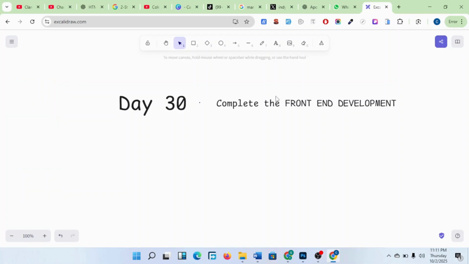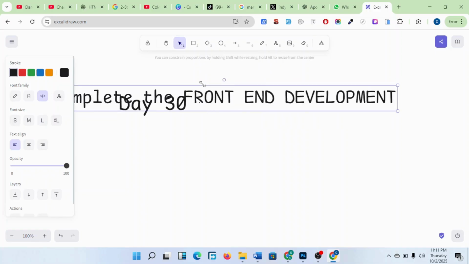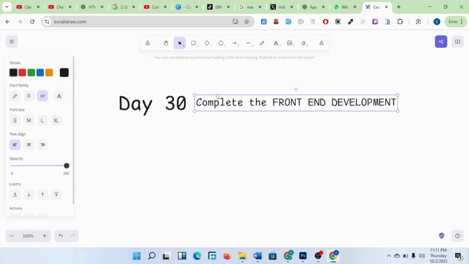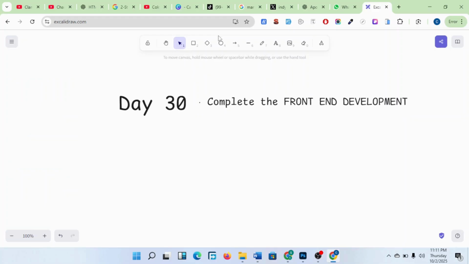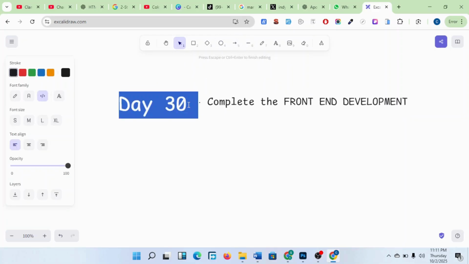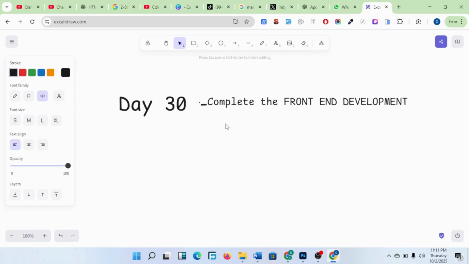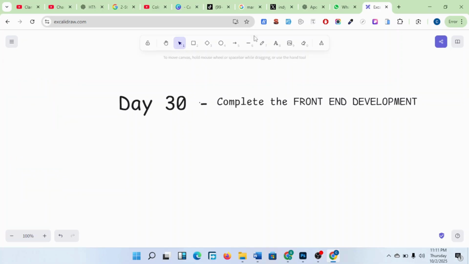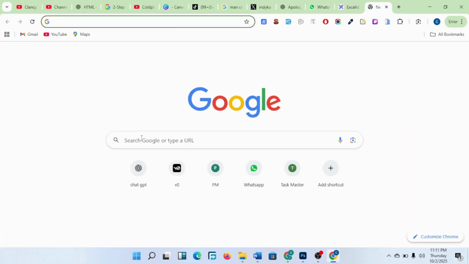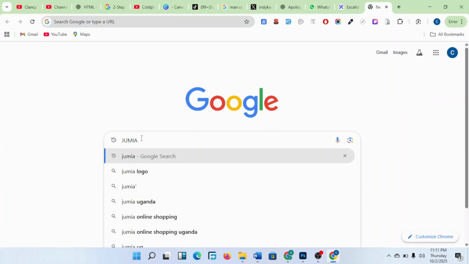Today we are going to complete our course with a project, and it's going to be a very big mega project. Today is day 30, and we are basically completing front-end development. We are going to complete everything that you can see on the web browser. Members, I want you to hold on tight. Today we are going to do, for example, this one here, Jumia.